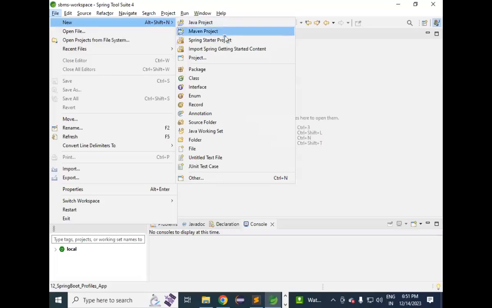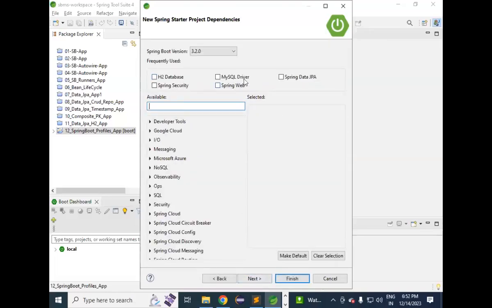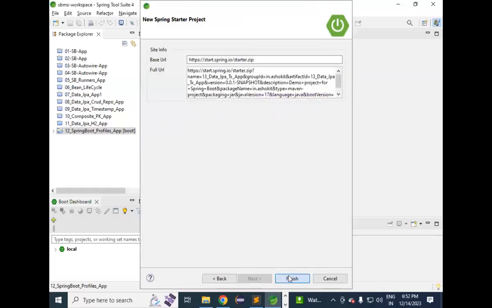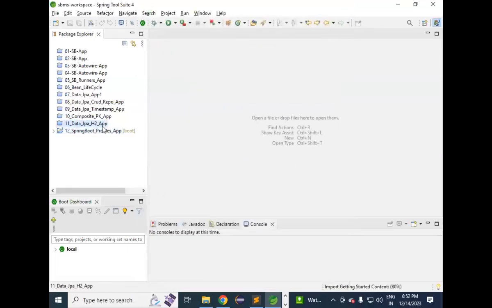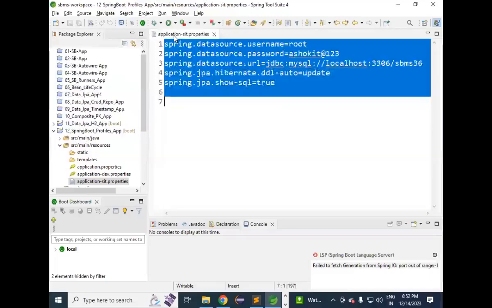File, new, starter project, 13th application, Data JPA transaction application. Click on next. MySQL driver, Data JPA. That's it. I'm taking only the MySQL driver and Data JPA. Next and finish. Yep. Let me take the MySQL properties.